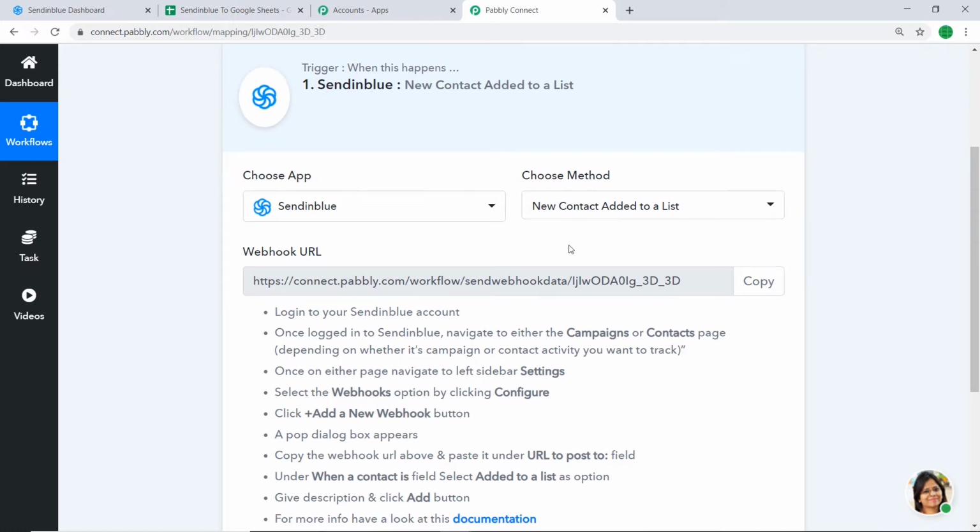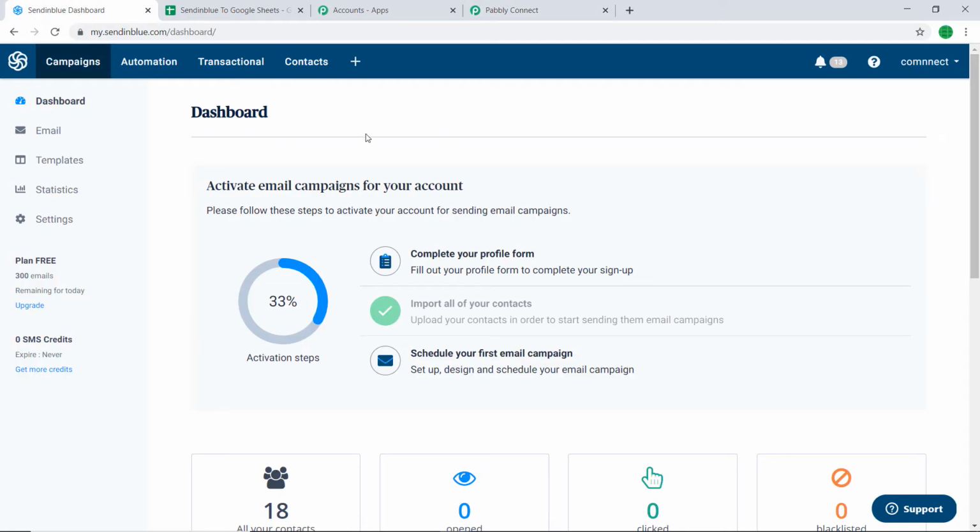So what we are trying to do here is integrate Sendinblue to Pabbly Connect. So let me show you my Sendinblue account. So this is my Sendinblue account, and since we are interested in integrating Sendinblue to Pabbly Connect, let's go to this part called settings. Click on settings.